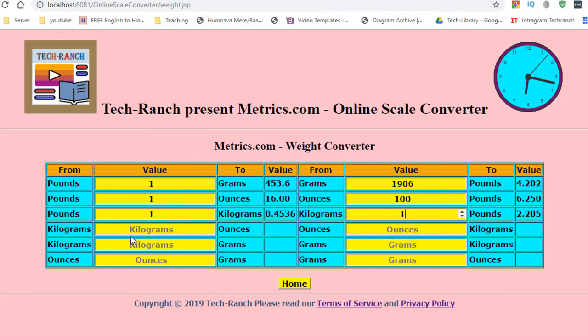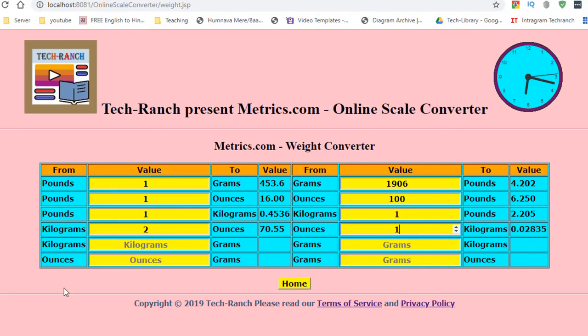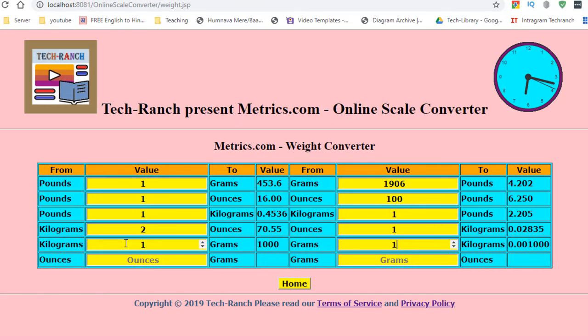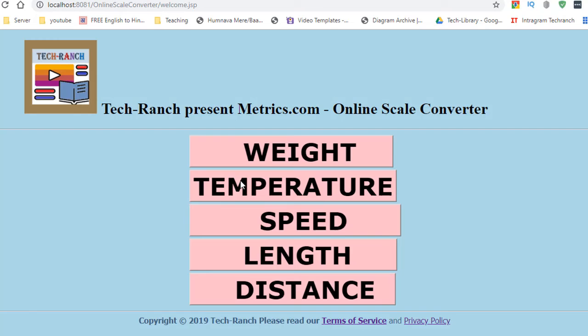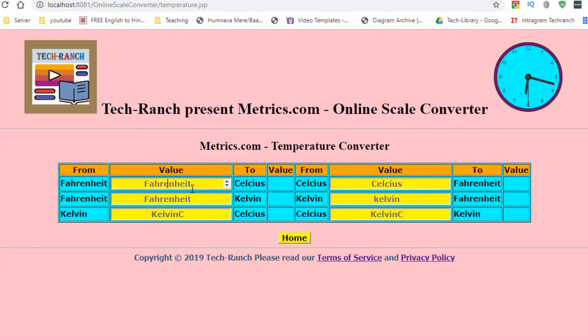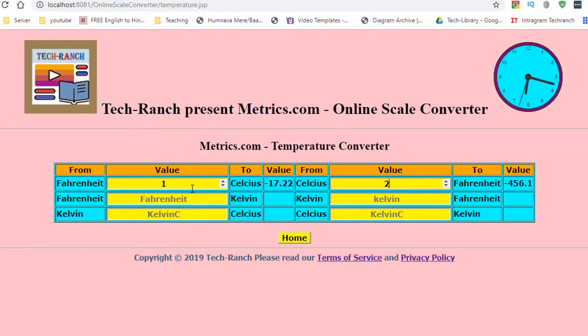Since it is a static page, I don't have to insert a button and all. It will convert quickly. Just enter the number in the input value. Kilograms into grams and grams into kilograms. Ounces to grams and grams to ounces. So this is the weight converter. Similarly, we have temperature: Fahrenheit to Celsius, Celsius to Fahrenheit, Kelvin to Celsius, and Celsius to Kelvin.